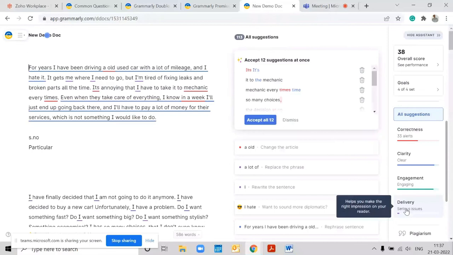Now, there are 2 ways of going about it. You can actually go line by line and do all checks, or you go suggestion basis. You come to any suggestion, see what changes suggested, and then look at the context. Is it making sense? Okay, fine. Let's take it or let's dismiss.